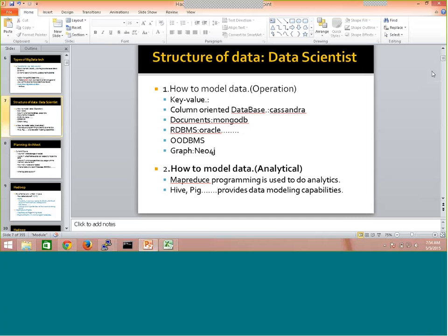And if the data is very limited, you can come up with a small cluster, like a 5-node cluster. Maybe you can start with a minimum of a 5-node cluster, and from there you can scale up.